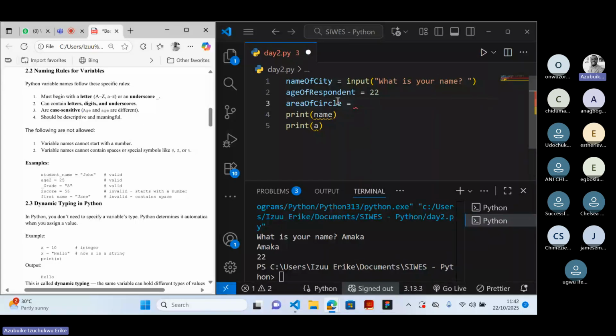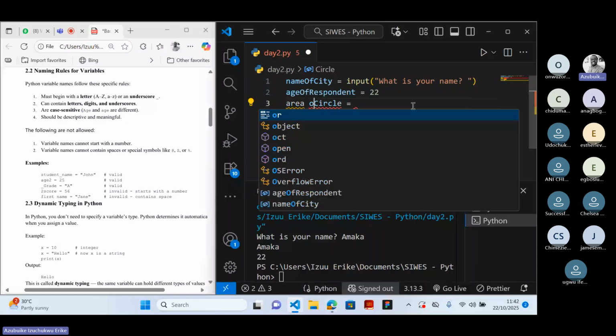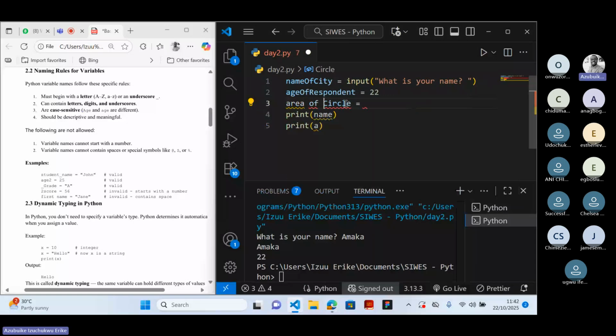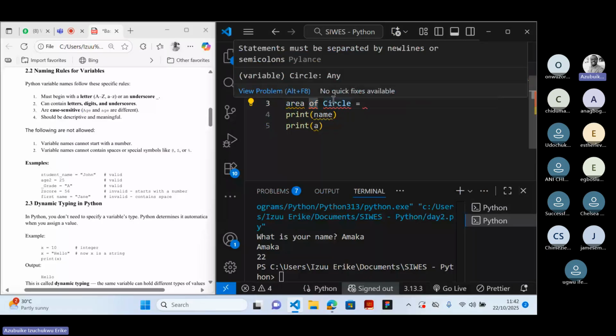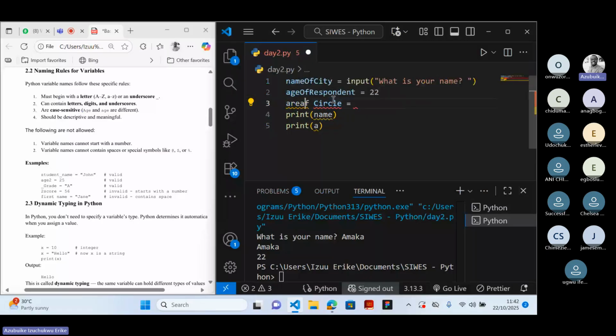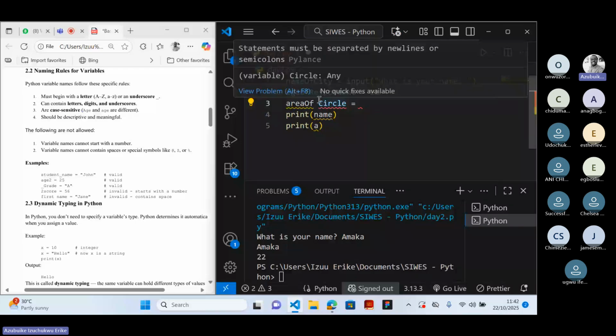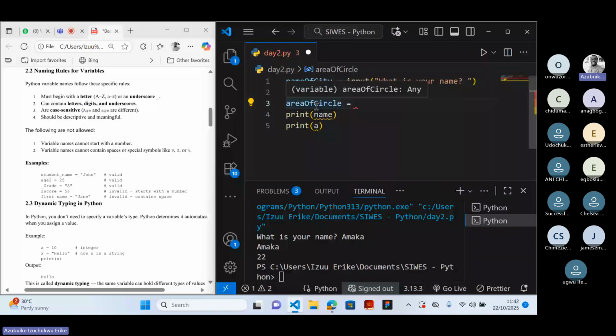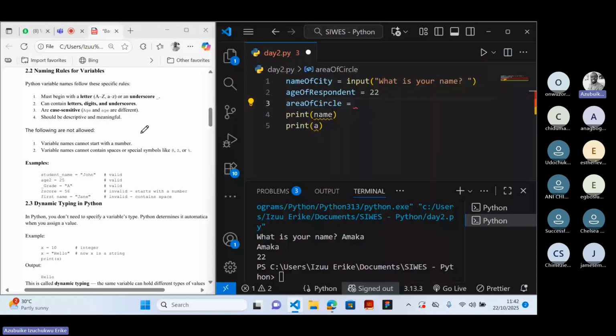In fact, if you dedicate yourself to using descriptive variable names, you may not run into the problem of trying to use spaces. So if you say area of circle, you already see that the system is saying, I cannot accept that. I don't know what you're talking about. So it is necessary for you now to learn how to use descriptive variable names, and you will not fall into the problem of wrong variable naming.